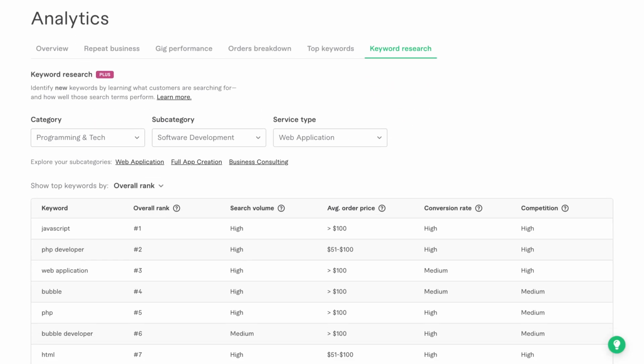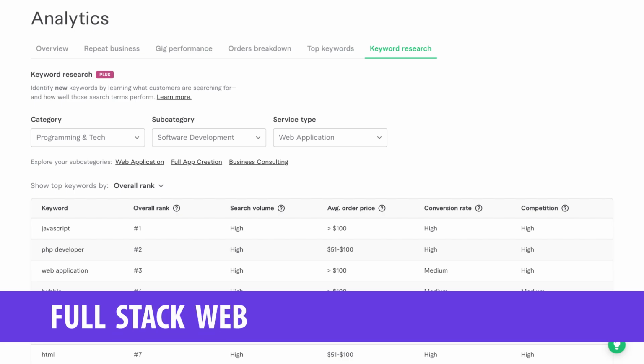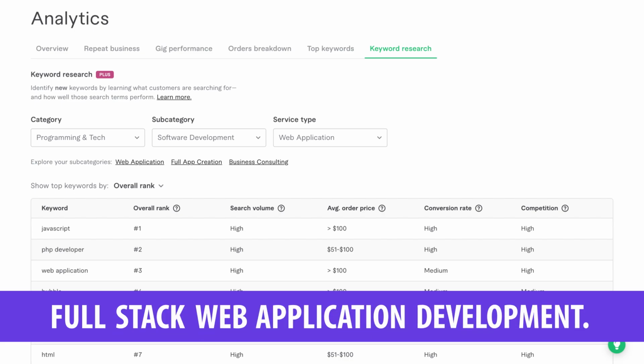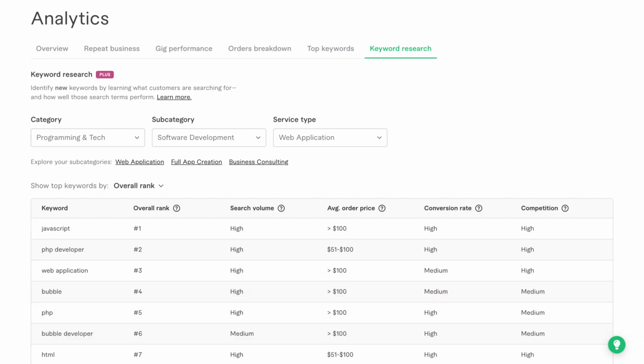So here, let's pick the word web application. Now I can pick another keyword right from this page to make a combination as I just explained earlier in this video. But if you do not want to do that, or if you are unable to make a good combination, then you can turn this keyword into a long tail keyword. So instead of targeting web application, you can target full stack web application development. This way your gig will get ranked both against the main keyword as well as the long tail keyword and will bring more traffic.